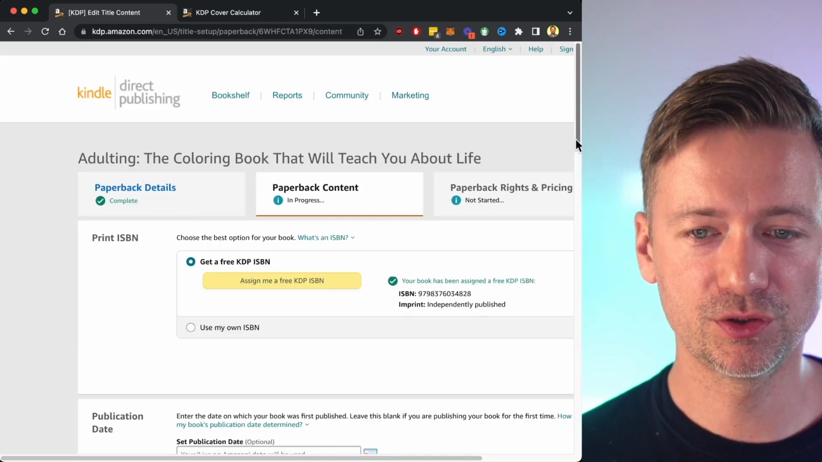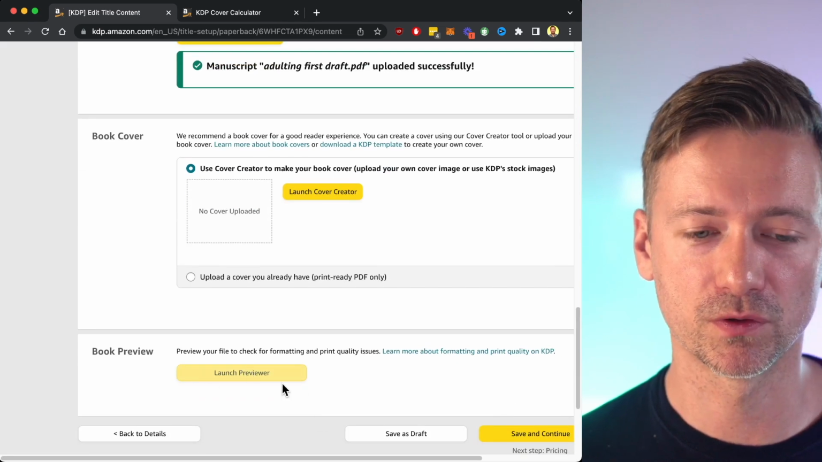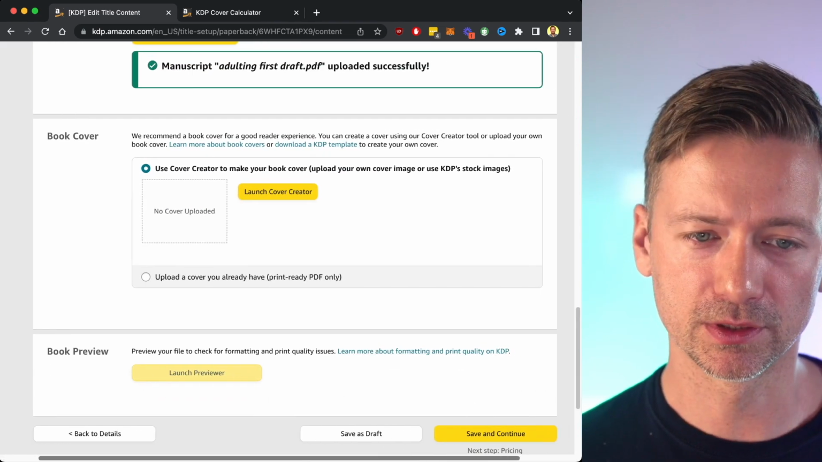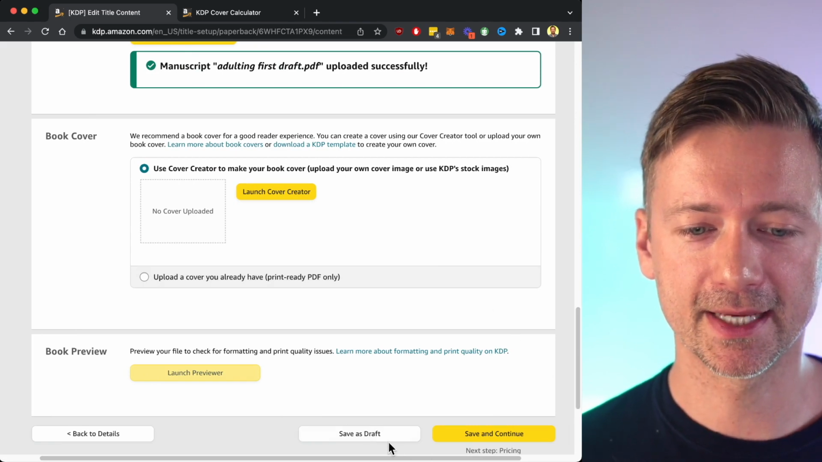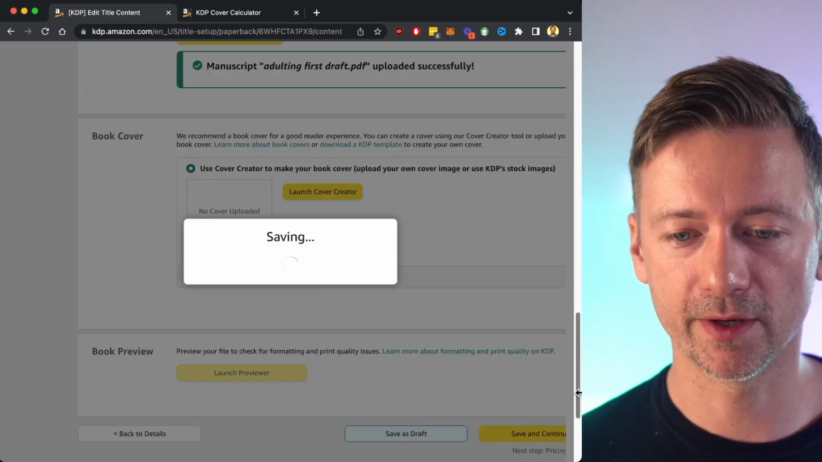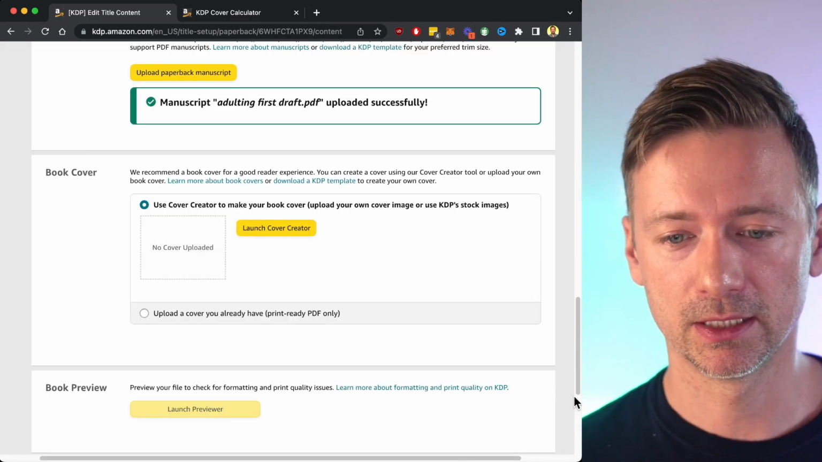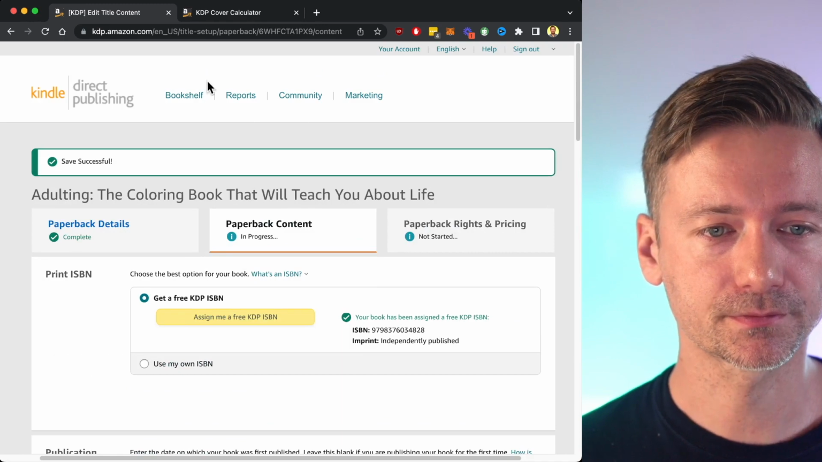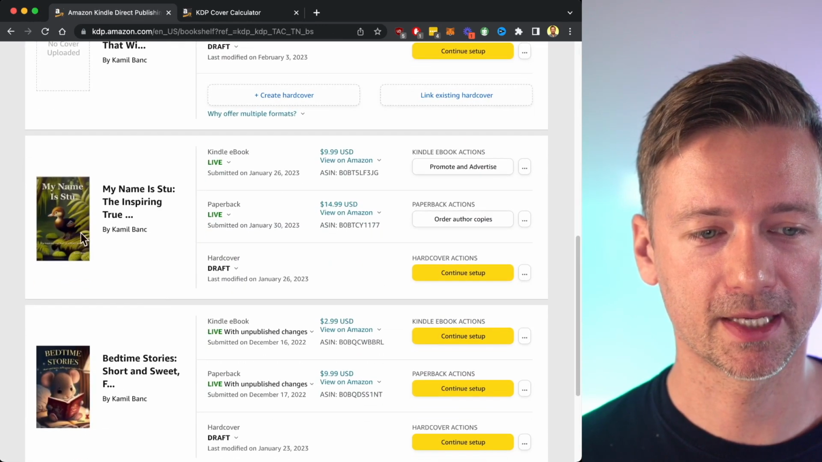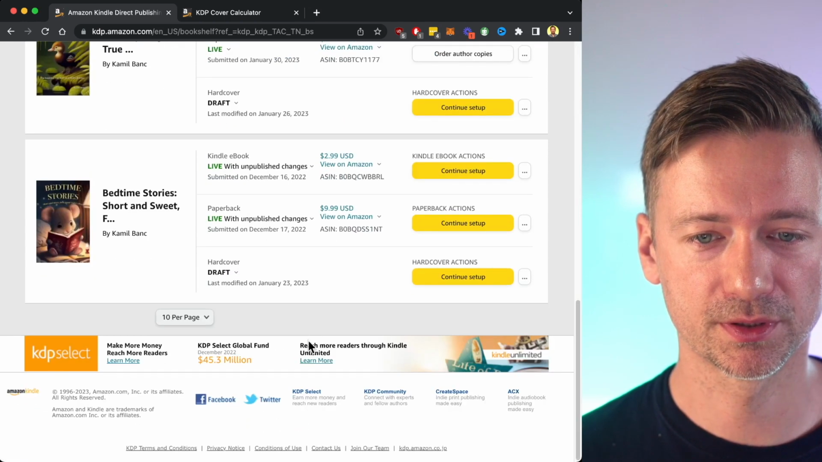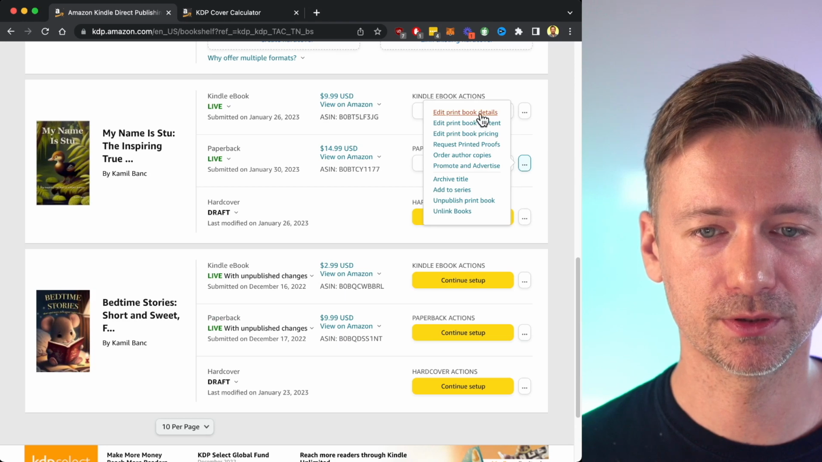And then you need to finish this step. And this step takes a little bit of time because you also have to launch a preview to really see how the book works together. And then the next step becomes available. However, I don't have that here right now, but I can go into one of my other books in order to show you the next step. And here you see my two other books. Let's go with this one here.